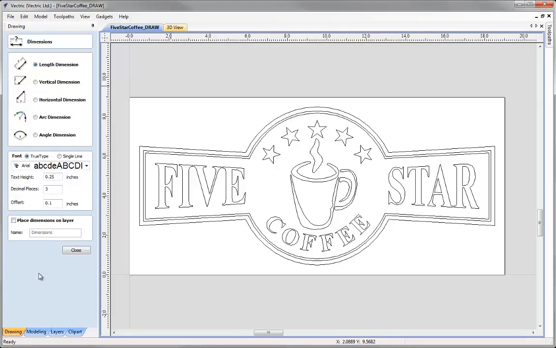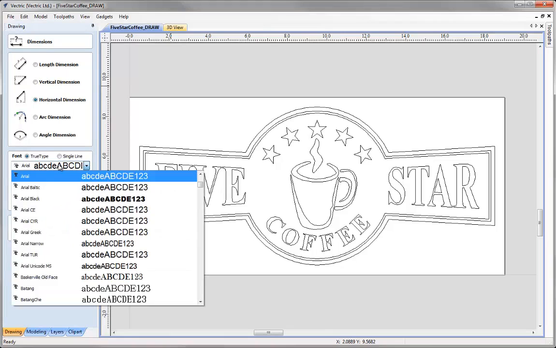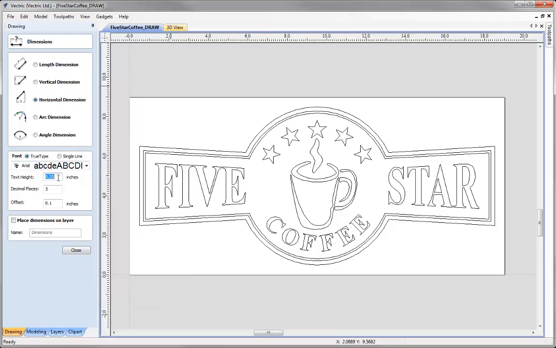I'm just going to add a vertical and horizontal dimension so I know my work area and what the size of the part is. So I'm just going to select to do the horizontal dimension first. I'm going to select a suitable type of font, so Arial's fine. I'm going to specify a readable text height, so about 1/4 inch should do, and a suitable number of decimal places. I'm going to leave that as 3. The offset's fine. We can also place these dimensions on a layer of its own, so if we tick this, then we could call the layer dimensions or whatever we specified.